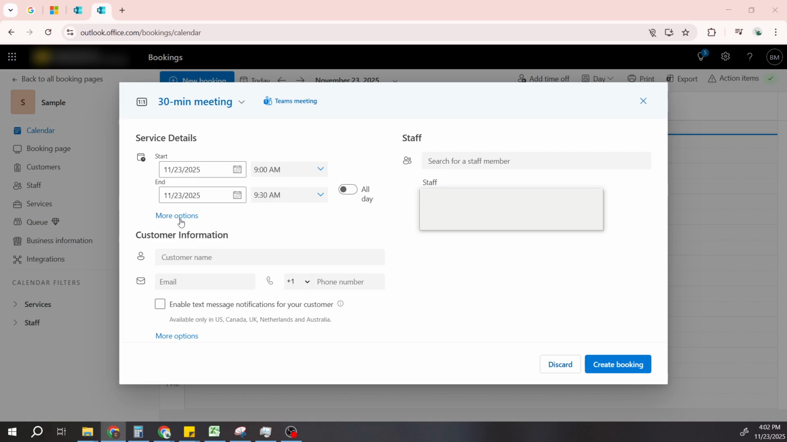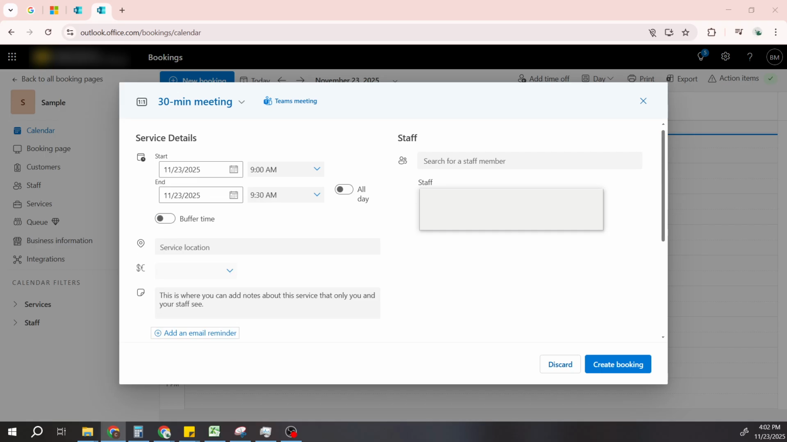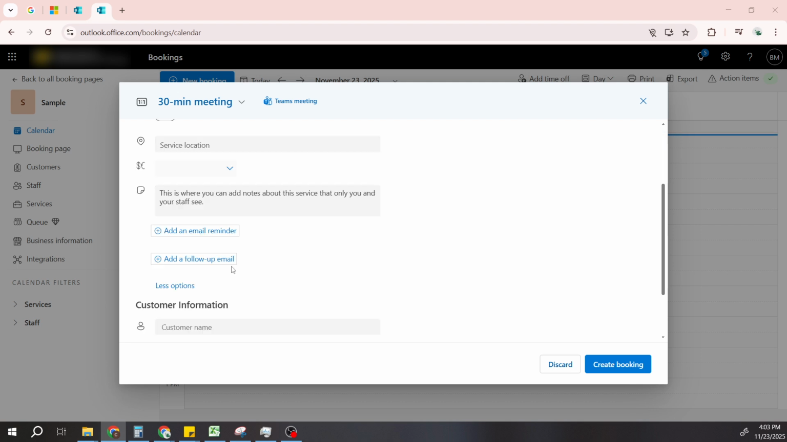Here you can add buffer time before or after, set the service location, configure pricing, and leave internal notes. You can also add an email reminder and a follow-up email. A reminder 24 hours before is a helpful default.